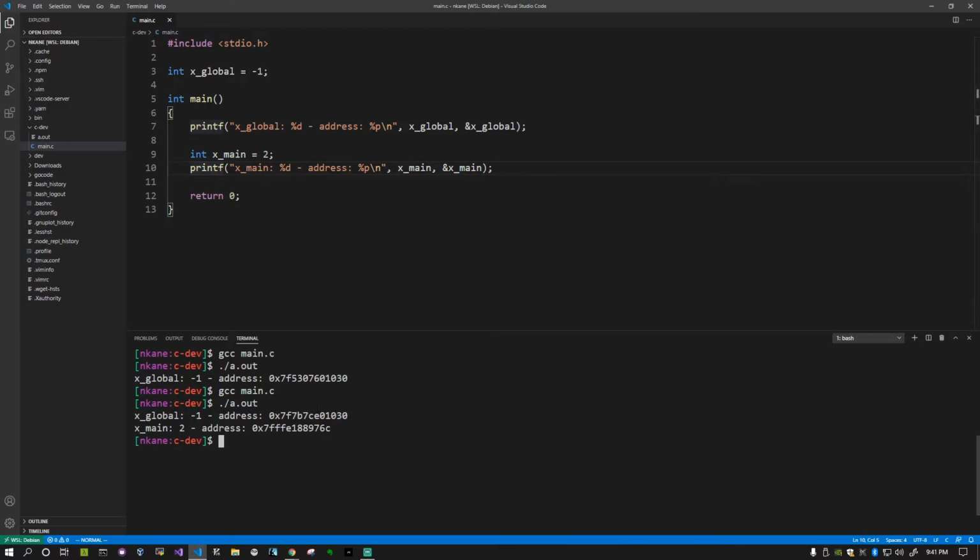Also, you can kind of see the offset in the address space, but we'll talk about hex in a later lecture. This is the address of the variable x global, and this is the address of the variable x main. Remember, address being the slot in memory that this is in. Okay, so now let's do this. Let's say int x inner scope. Let's make this guy, let's just say 5.